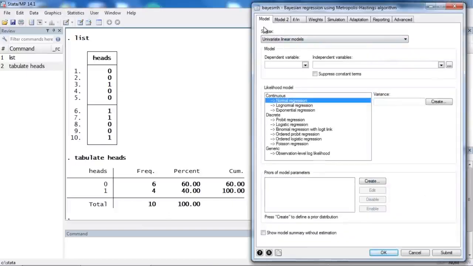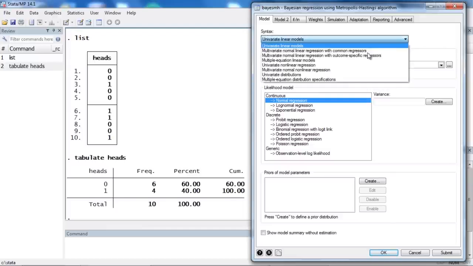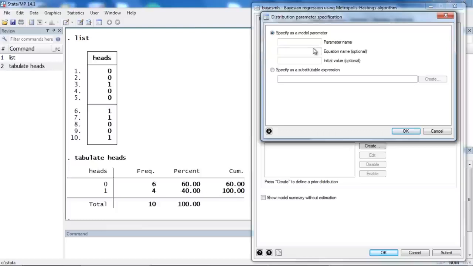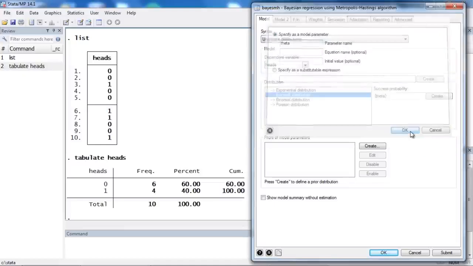So the first thing we need to do in the Model tab under Syntax is select Univariate Distributions, and then under Model we need to select a dependent variable, which in this case is heads. There are no independent variables in this case. Next we need to specify a likelihood function or distribution as well as our priors. So for the distribution I'm going to select Bernoulli distribution, and then for the success probability I'm going to click Create, and I need to specify a parameter name. So I'm going to call my parameter name theta. There are some other options here, but we'll come back and talk about those in other videos. For now I just need a name for my parameter.